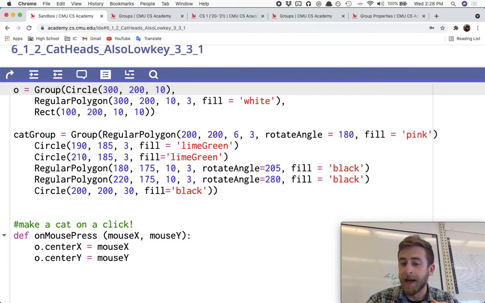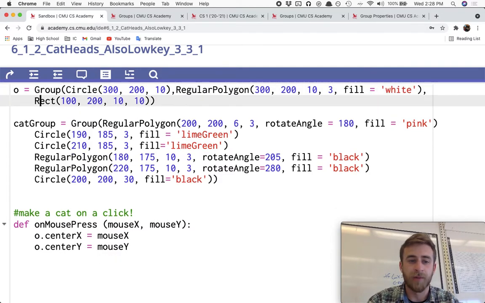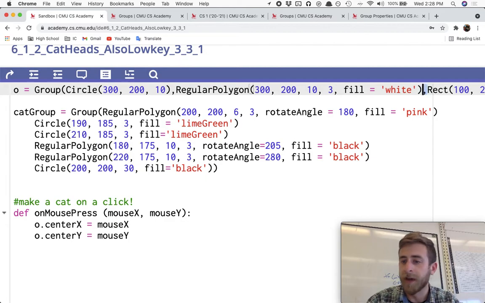We're putting it in separate lines to make it easier for us to read, but really, I could have put them just one after another with the commas separating them. Here, when I did this, I didn't put the commas. That's why I got an error. I need to put the commas.